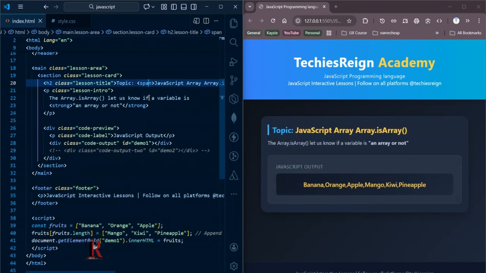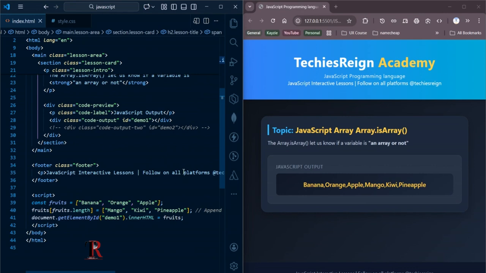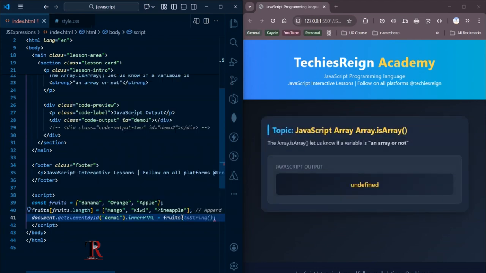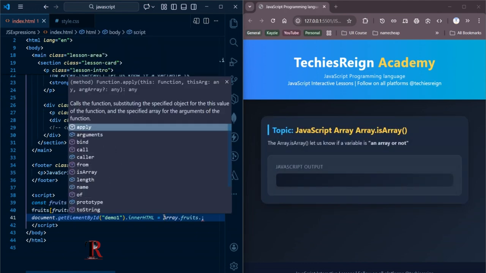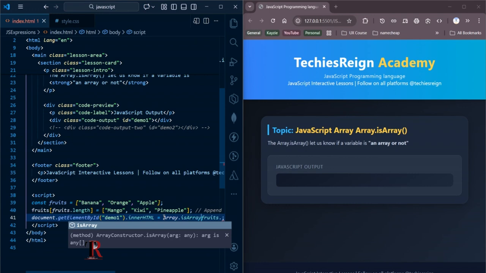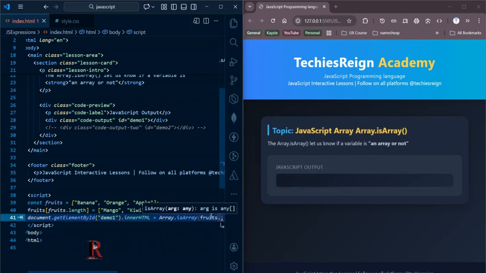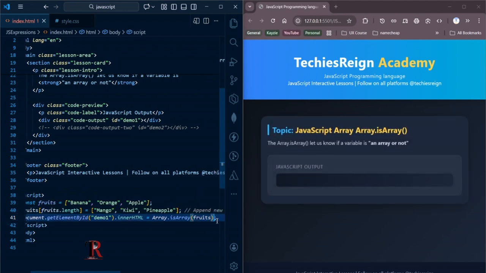And so now that we have this variable, if we want to know whether this is an array, you just pass the is array method inside. So it will be like this: array dot is array. Then you pass this fruit, which is the name of my array, inside it. And right here, you can see the output proof that this is an array.